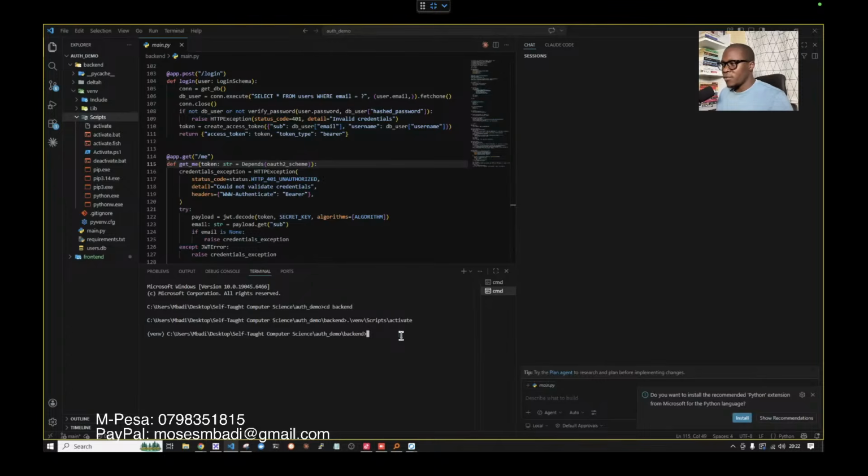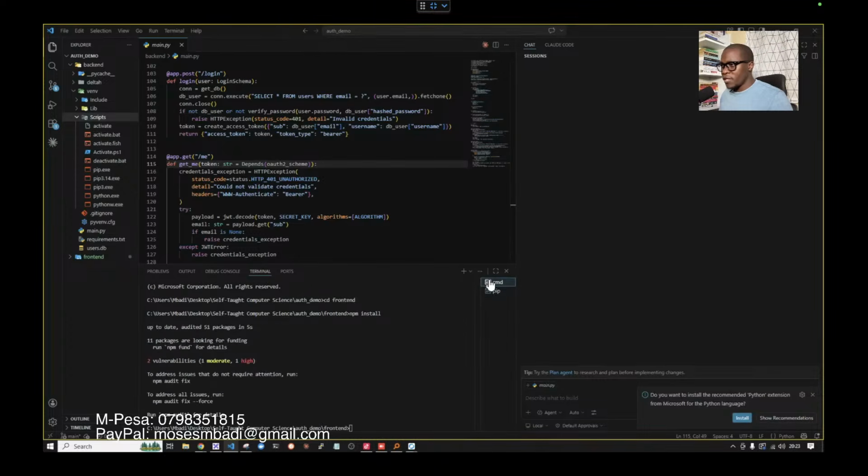I'll go ahead and install my requirements. So I'll say pip install -r requirements.txt. While that is going on, we'll hop over to the front end and confirm our dependencies were installed. After that is done, you're going to do npm run dev.